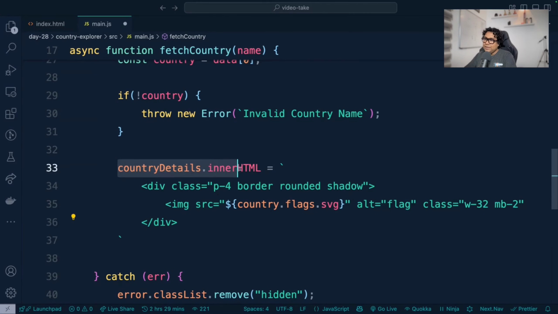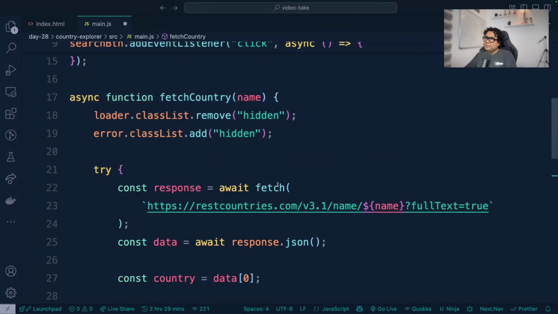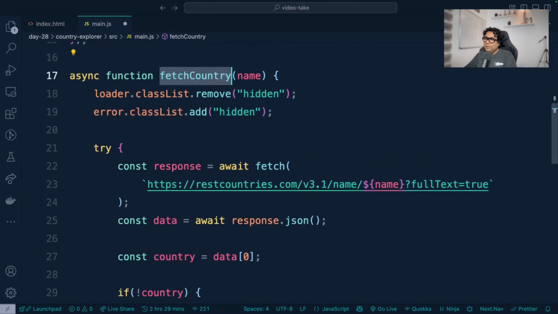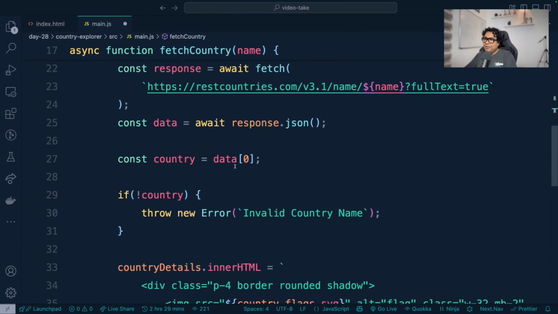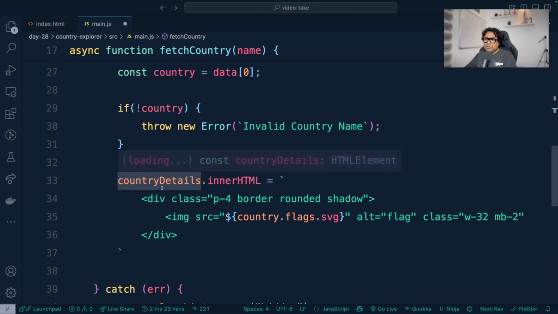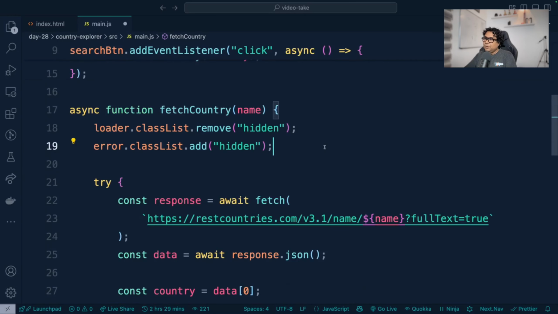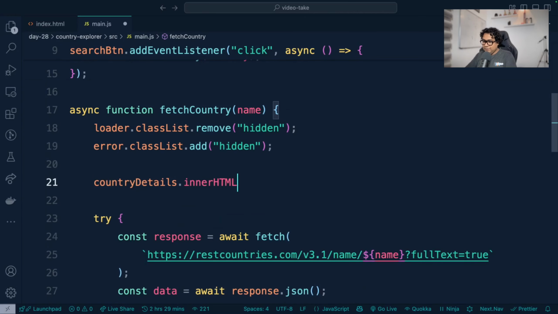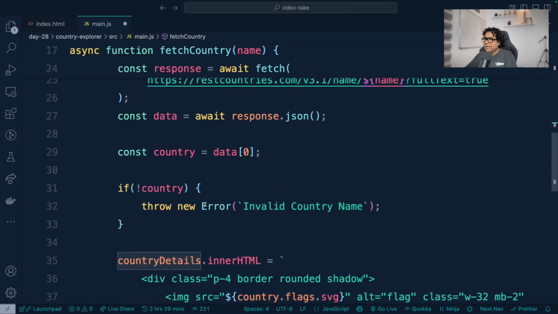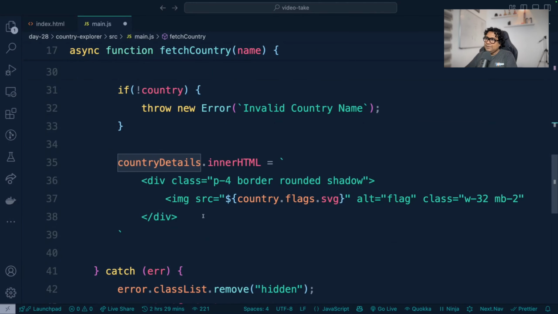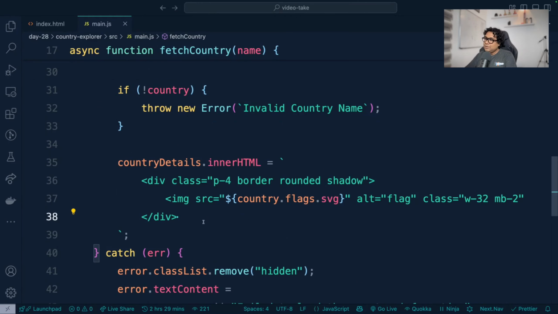Just like the loading and error, every time this particular function gets called, you don't want to keep appending or keep replacing the thing on the country details. Rather, one good thing would be that at the beginning of it itself, I can actually set this one as an empty string so that everything in the country details gets cleaned up first, and then we start adding the required HTML to it, right? So let's see if we get to see at least the flag of the country or not.